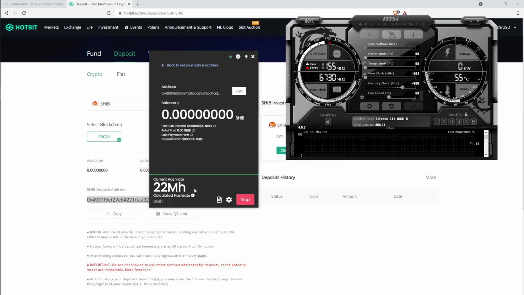And it goes 22 mega hash. This should be hitting about 30, close to 31 mega hash. But now that we're using and recording it, it's going to be a little bit less. I believe like 25 or 26. That doesn't matter right now. But this card, with these settings, does about 30.8.